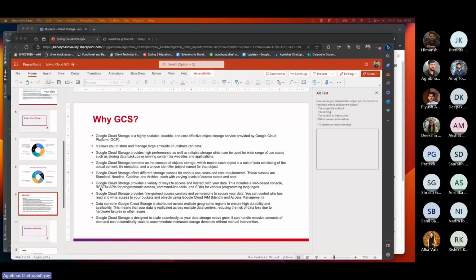Okay, RESTful APIs for programmatic access. This we will also discuss at the end of the session. This is basically the Spring Cloud GCP format way to access the Google Cloud services. So you can create REST APIs for each of the services. We will take an example for GCS a few moments later and show you how you can do this.